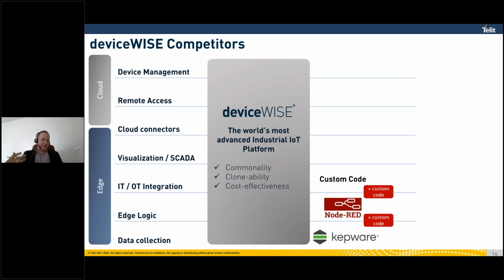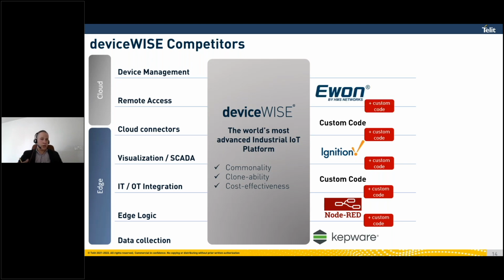deviceWISE comes with a full SCADA and HMI system called deviceWISE View, while without deviceWISE, eventually you need to invest in different types of applications like Ignition, like FactoryTalk and others. Do you want to have a data lake in the cloud? We can push all this data in real time to Azure, AWS, Google Cloud, and you name it. Without deviceWISE, you need to have more custom code there.